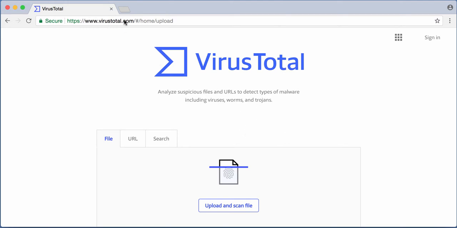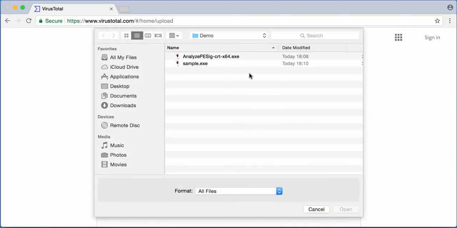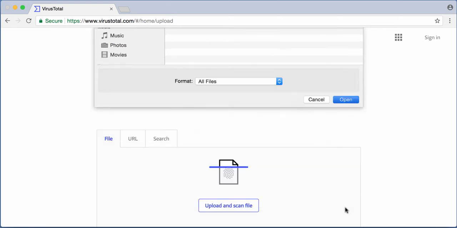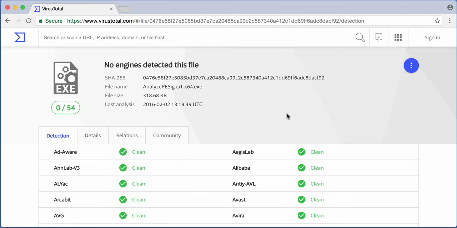So you can go to virustotal.com, and then in File here you say Upload and Scan a File. So you click this, and then you select the file that you want to upload. So I'm going to upload this file, and then I say open. Okay, and now I immediately get a result.